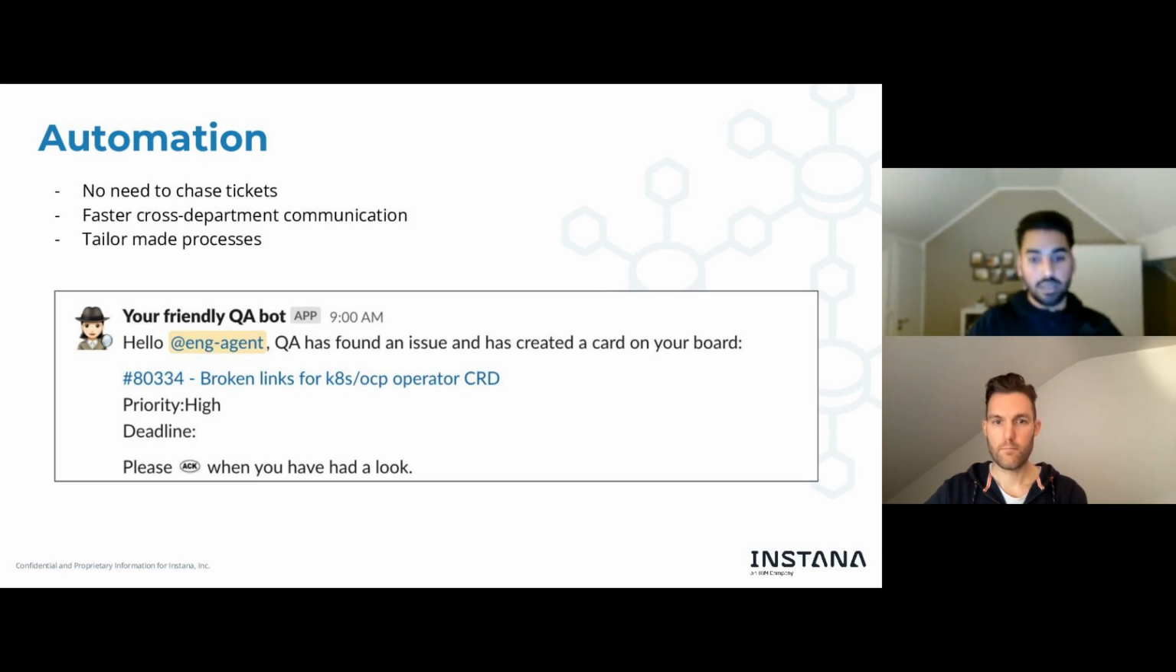And for me, at least, it saves a lot of time in cross-department communication. You could take any combination of departments in here, right? And there's always a lot of potential to automate things.